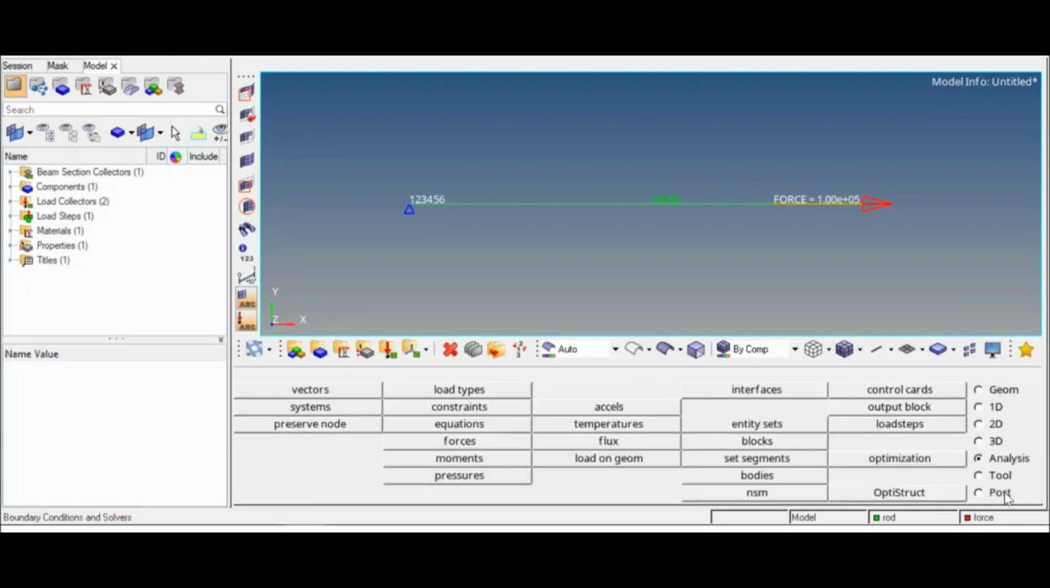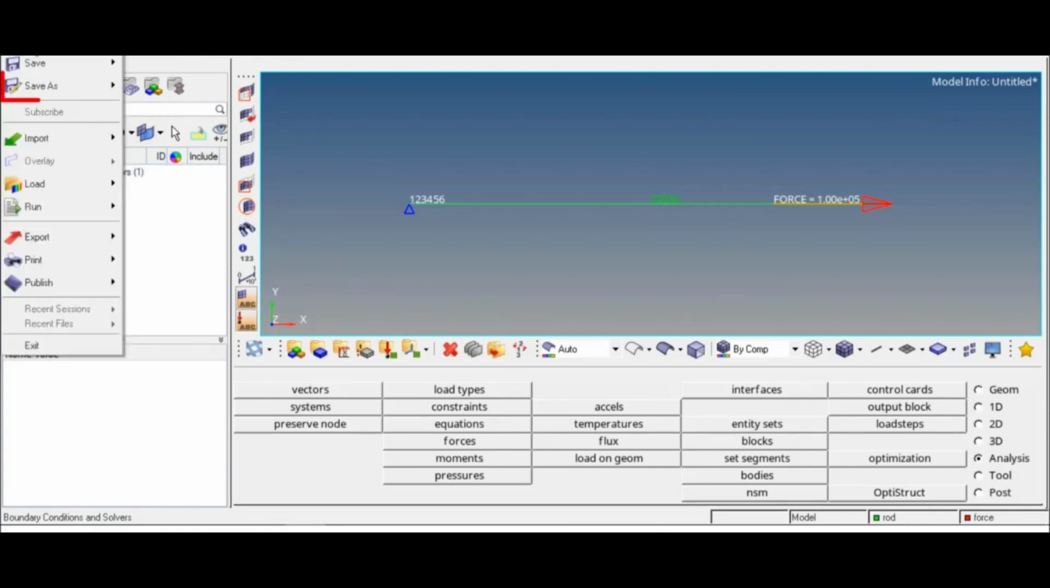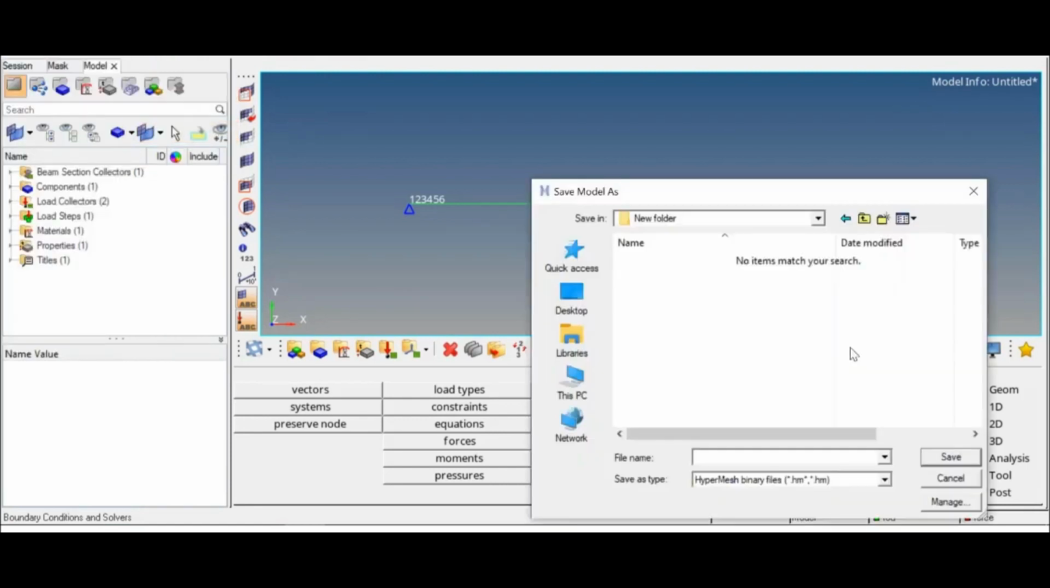Now return. So here all the steps are done. Now all you have to do is save the file and solve the file. So to save the file, you can go to file, save as, and here select model. Give a name to the file and click on save.